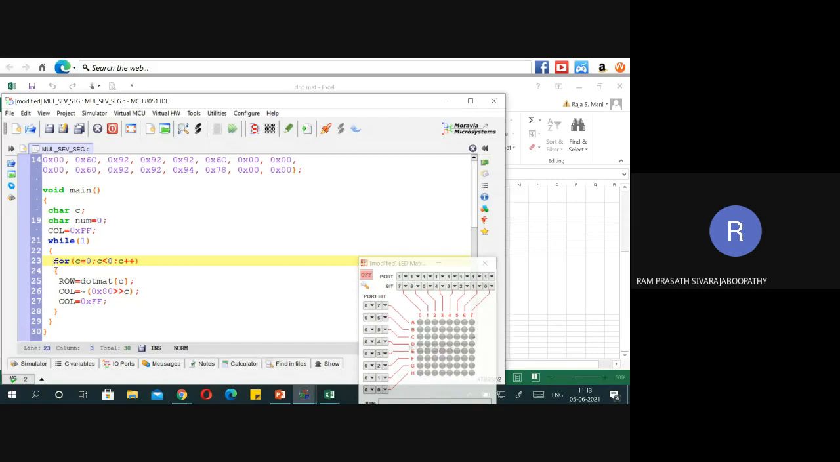Okay, wait a minute. I will tell you what you have to do. For c equal to 0, c less than 8, c plus plus, that's fine. I want to display the number 0. Correct? So in this array, where is the first character pattern for 0 located?